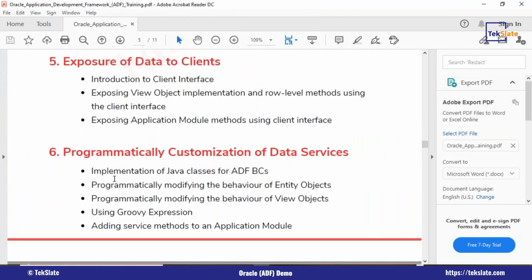So then I'll also cover some of the topics which can be done programmatically and which can be done declaratively. In ADF, most of the tasks in an ADF application can be developed declaratively, but there are a few topics that can be done programmatically. So that I'll be covering in the programmatic topic.